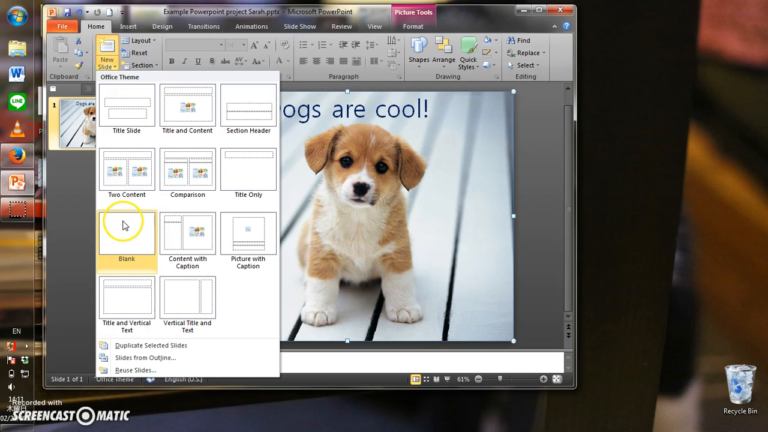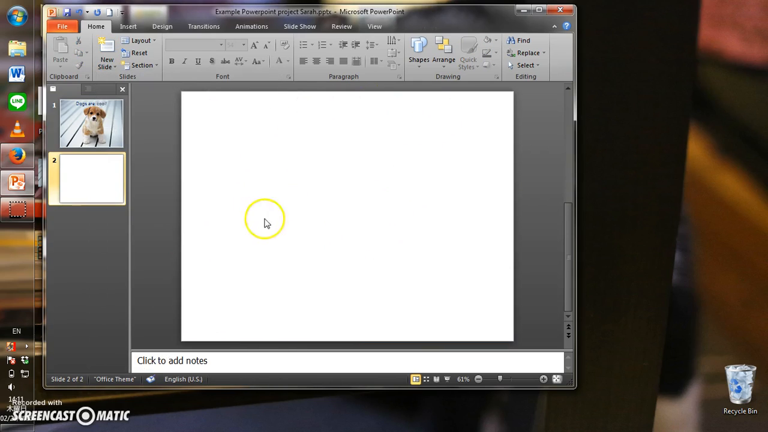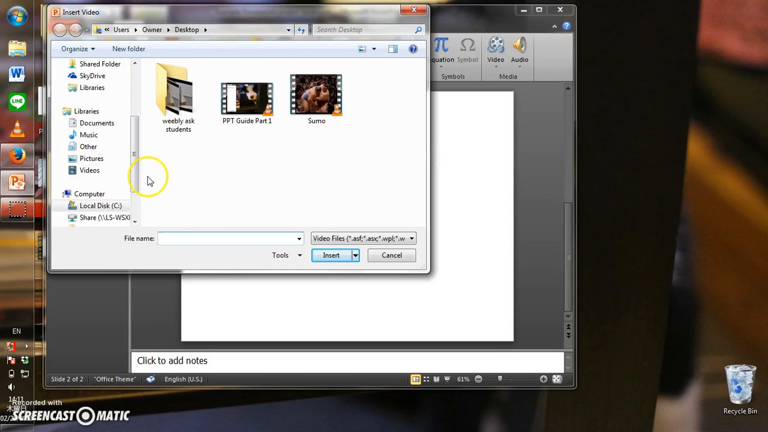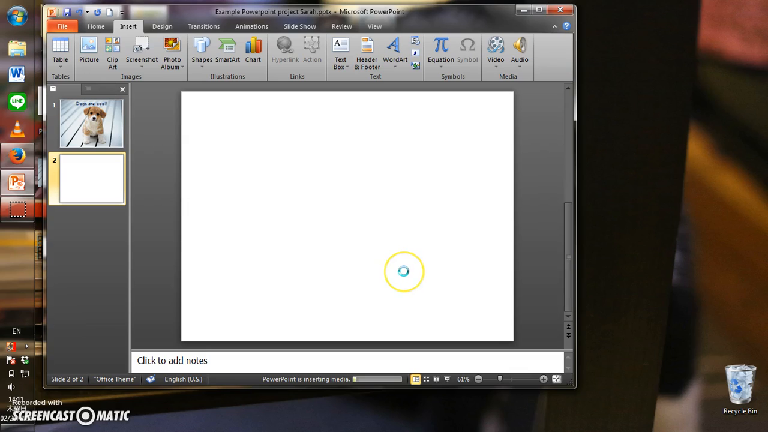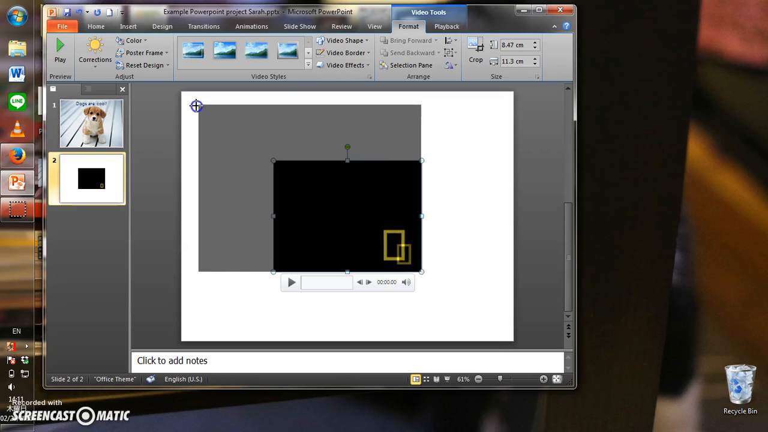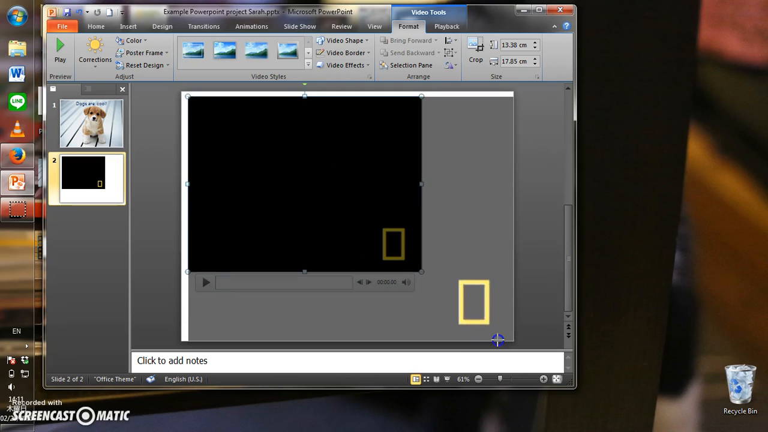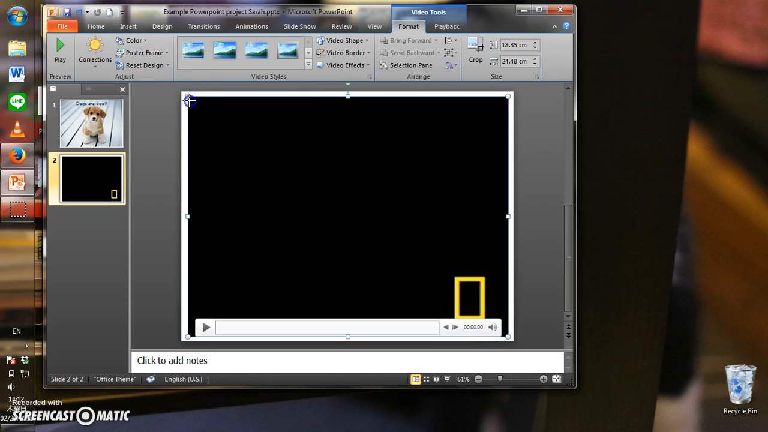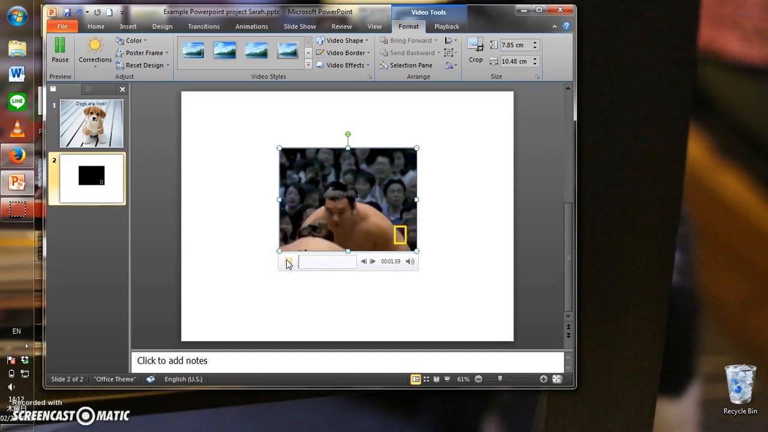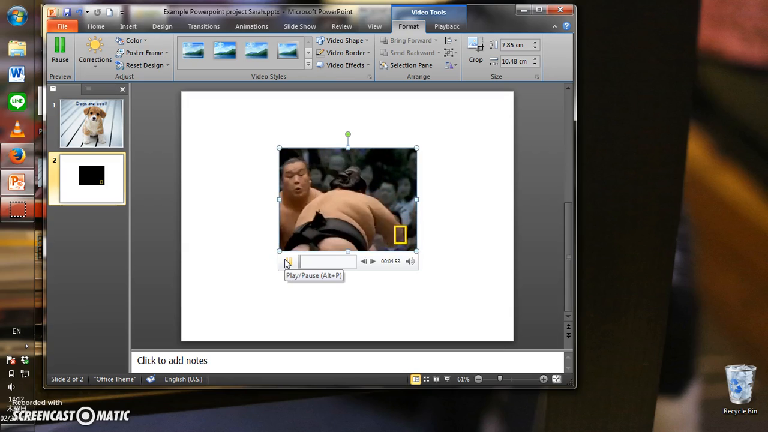Let's make slide number 2. Again, we want a clean blank slide, and I'm going to insert a video. So go to Insert menu and Video. Then you can search for video on your computer or download from the internet. I have a sumo video that I want to add. So it's going to come up and we can change the size. You can make it the same size as your slide. You can make it smaller. All right, but then you can play it inside the PowerPoint.